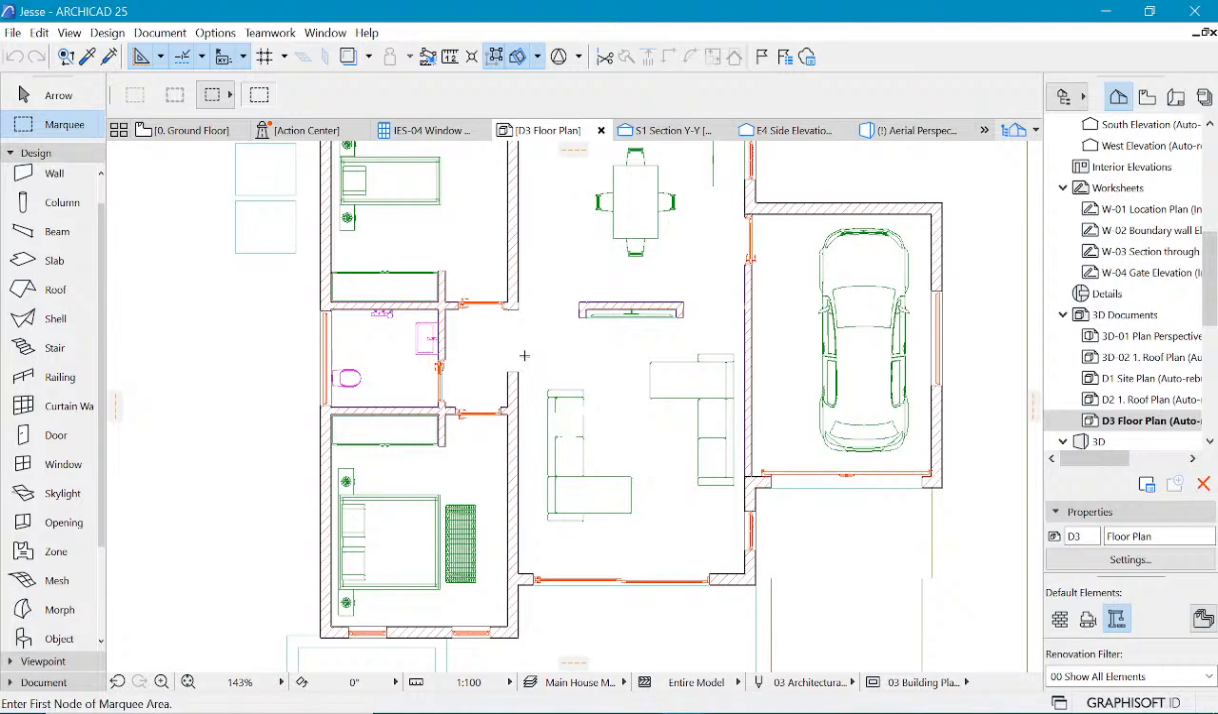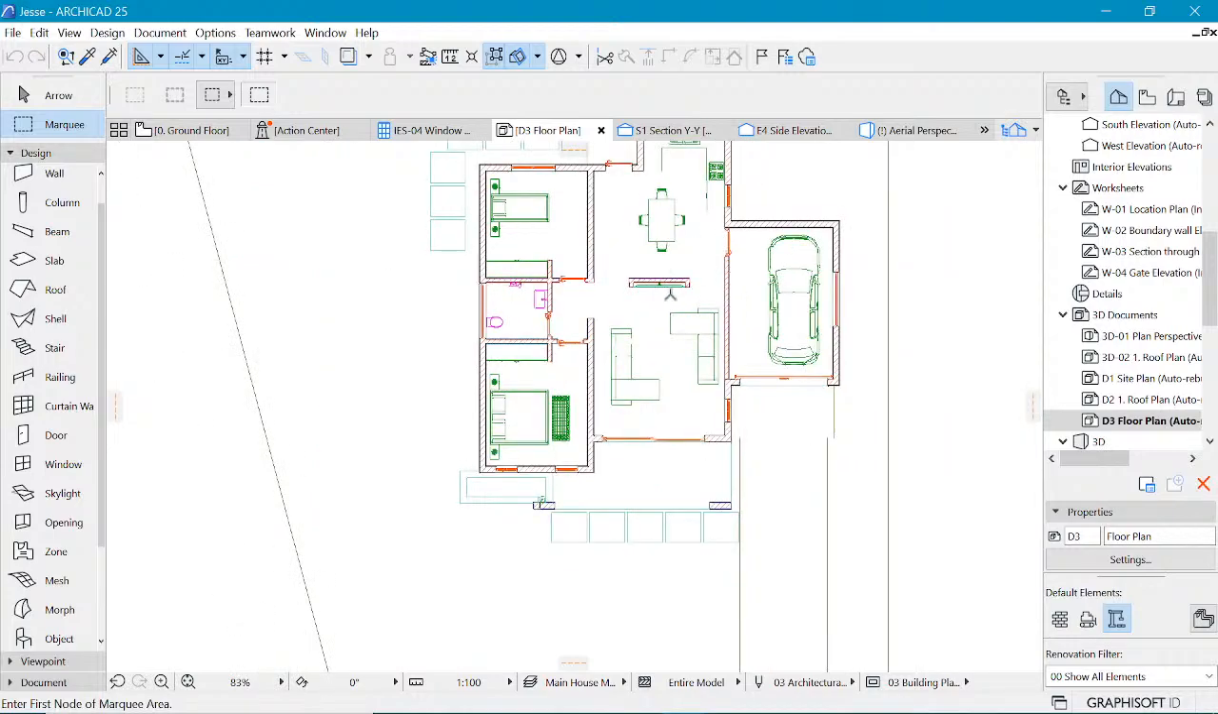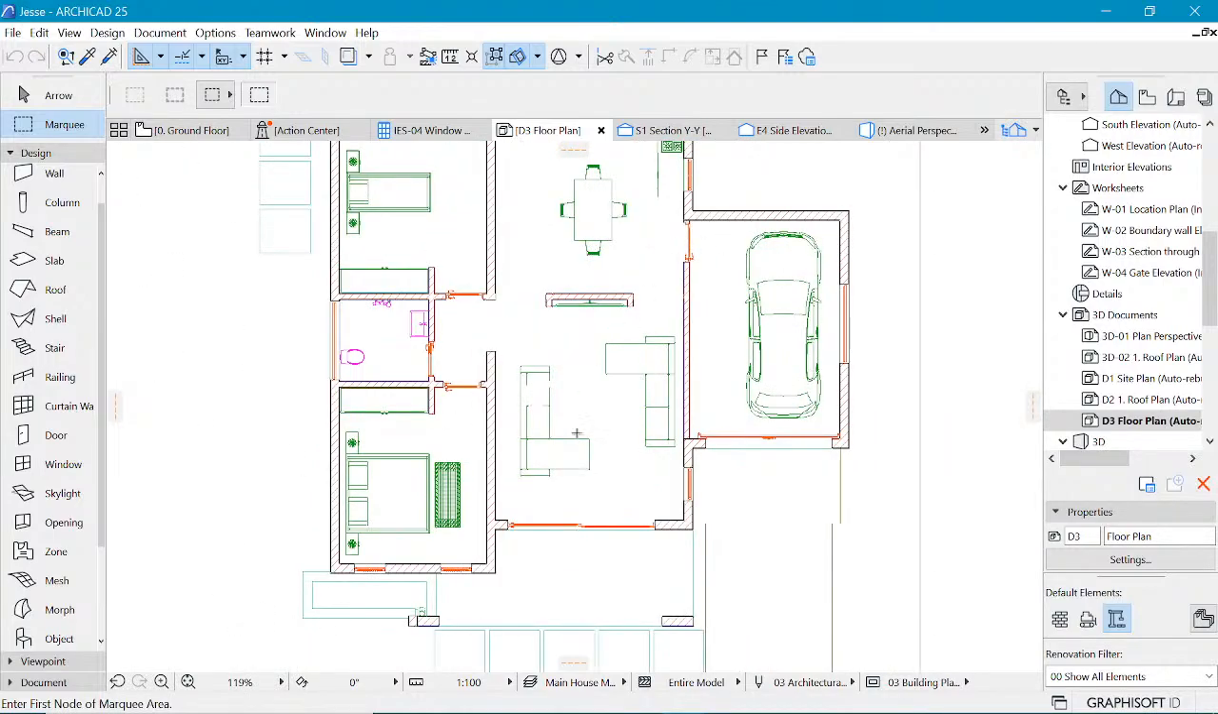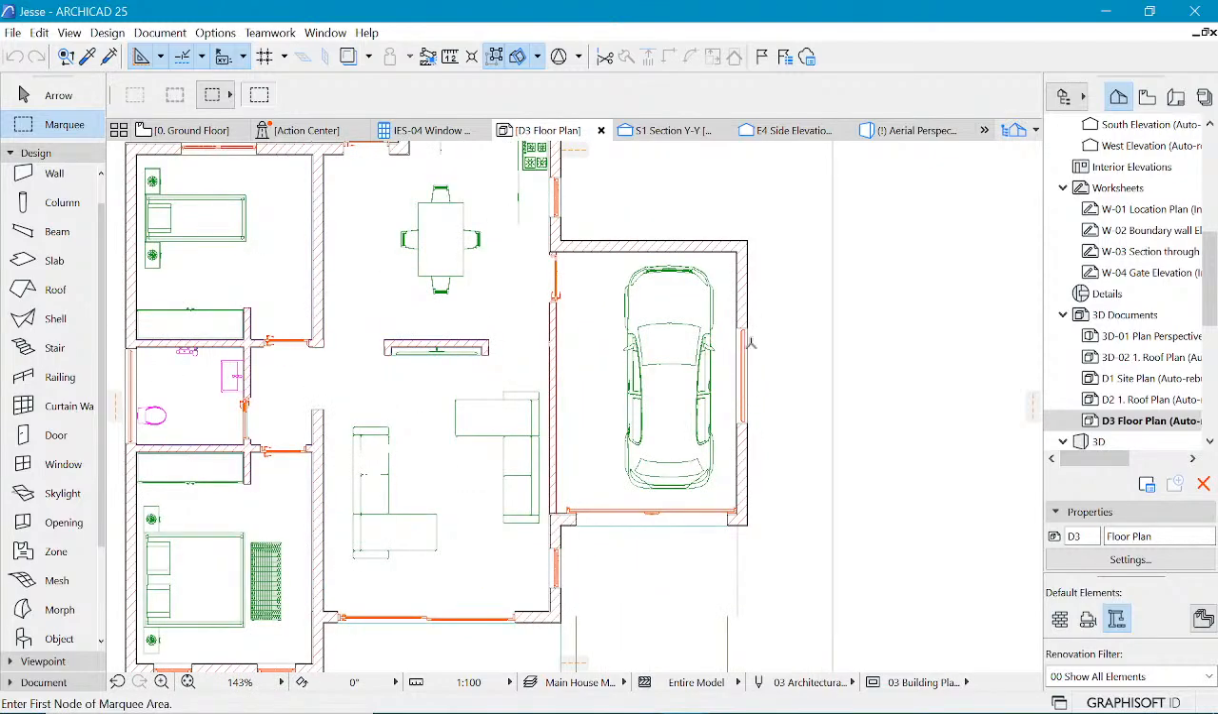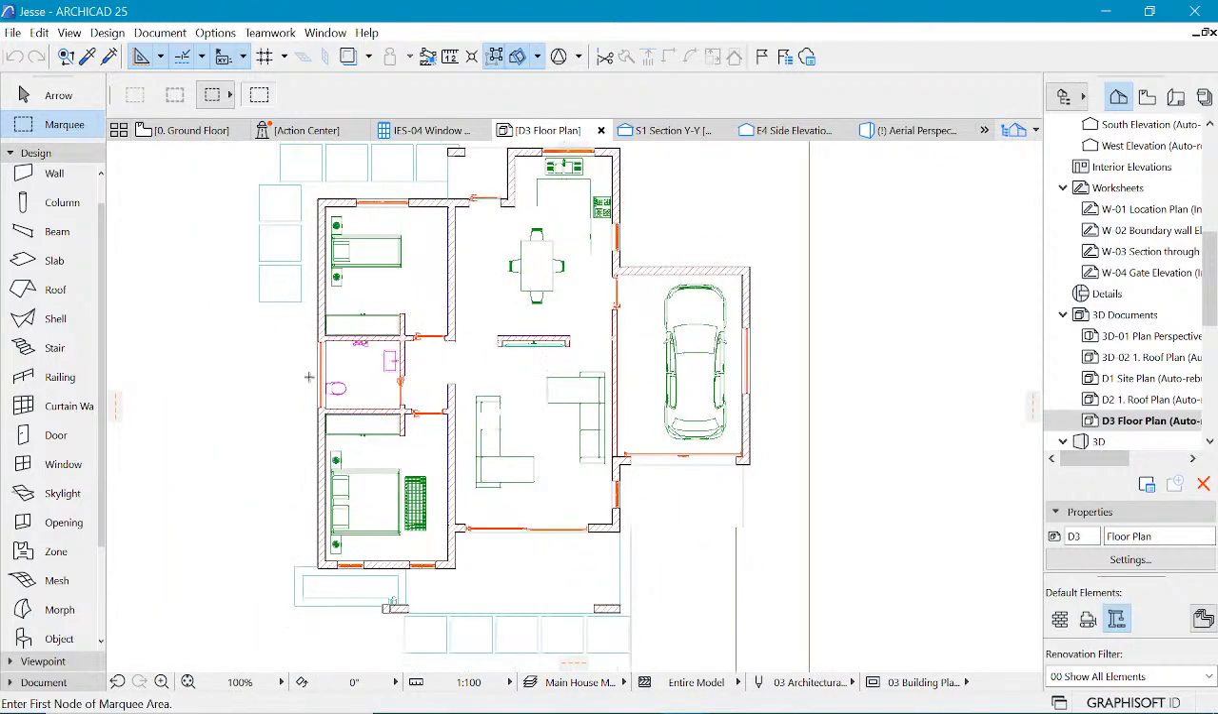All right, so now we have something here, and we are going to continue here. Sorry about that. So right now you can see those windows which are right here, and they are now showing through.